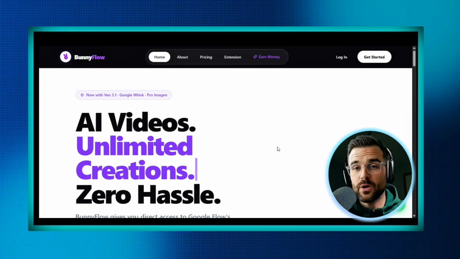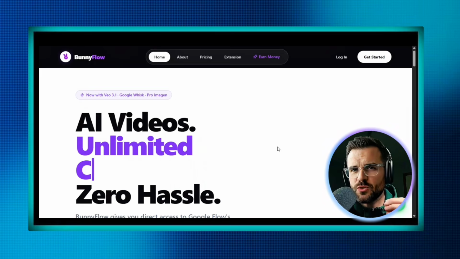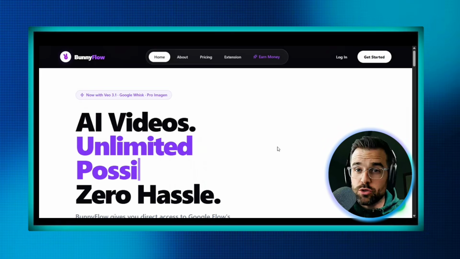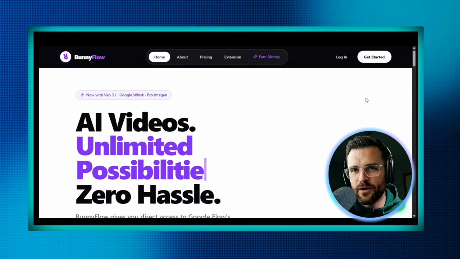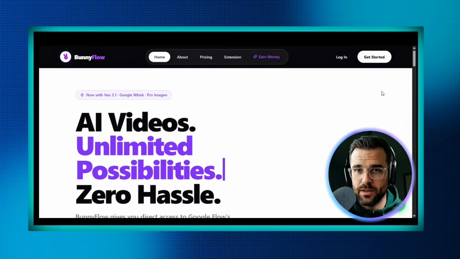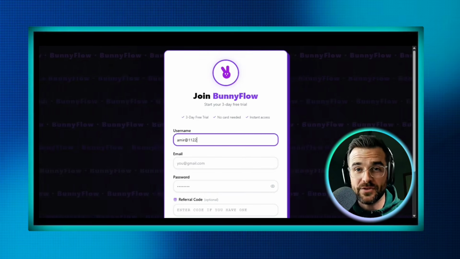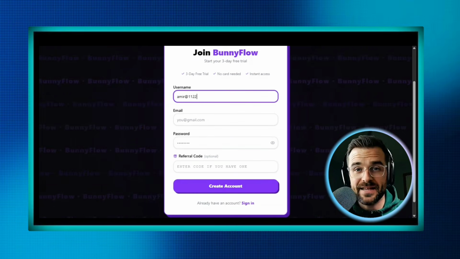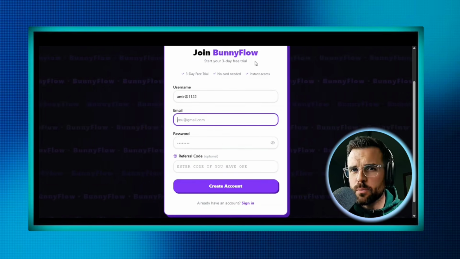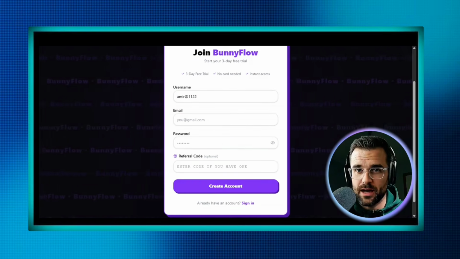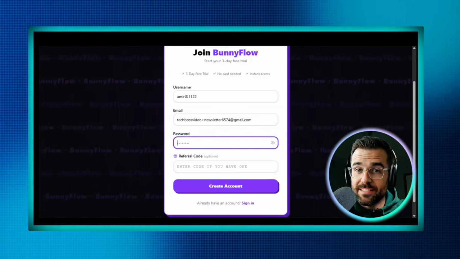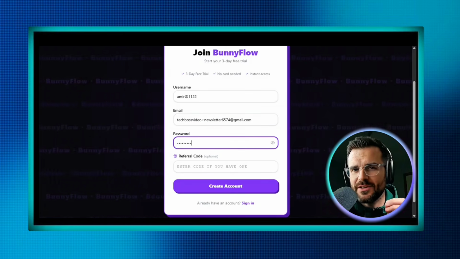First, open the platform called Bunny Flow. I've already placed the direct website link in the description, so you don't have to waste time searching for it anywhere else. Just open the link and click on the Get Started button. Now create your account using a username, your email address, and a strong password. It only takes a minute to set everything up. And one more important thing, make sure to save your Gmail ID and password somewhere safe because these login details will be useful later in the process.